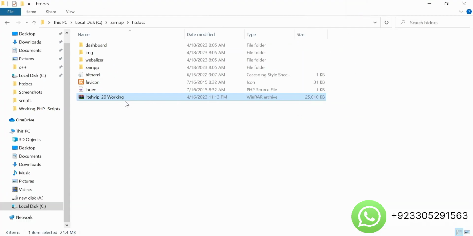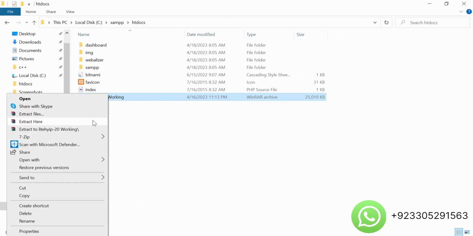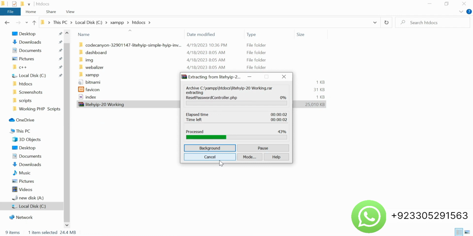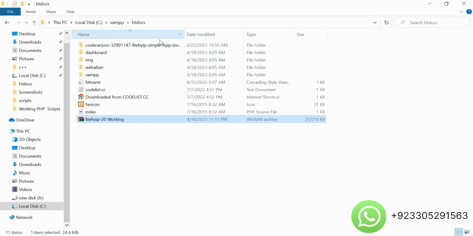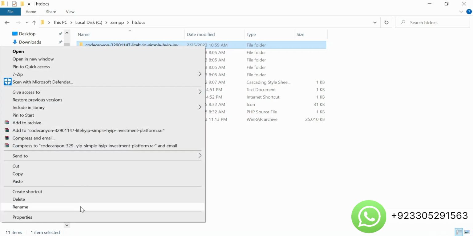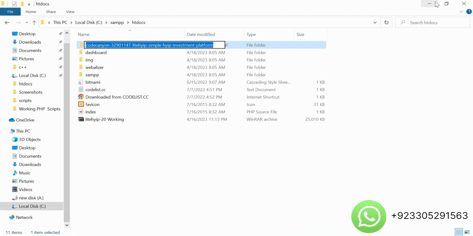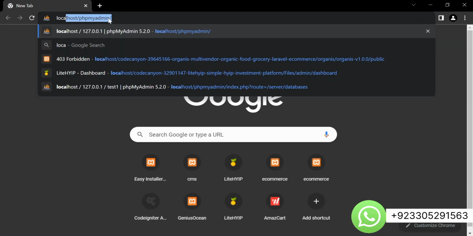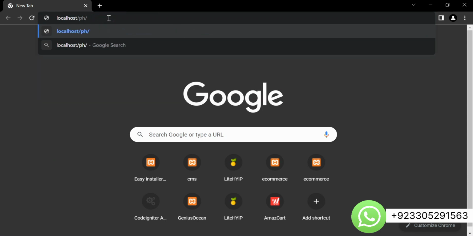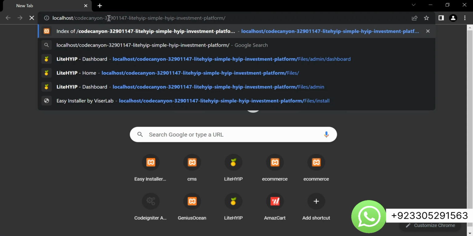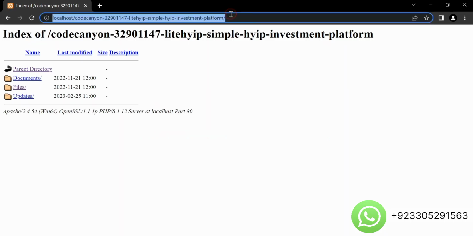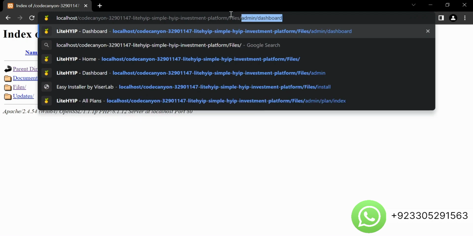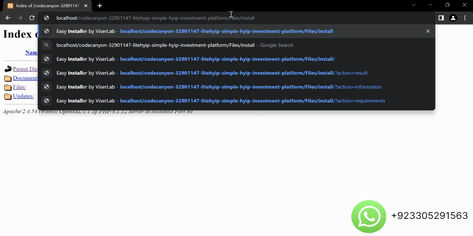Now you just have to right click on it and extract the file. It will take some time to extract. Viewers, our script has been extracted successfully. You can see this is our script. Now right click on it and copy its name. After copying its name, go to your Chrome browser or any browser that you are using on your PC. Type localhost and put this name between these two forward slashes. Now press enter, and also type files/install and enter.